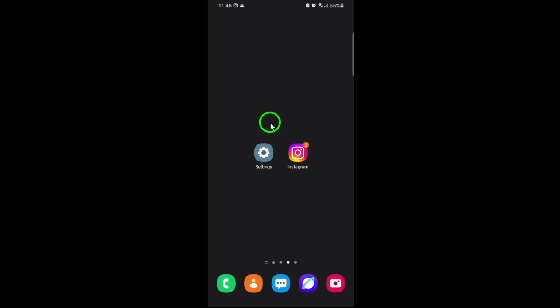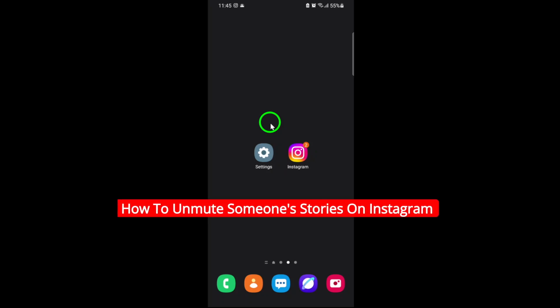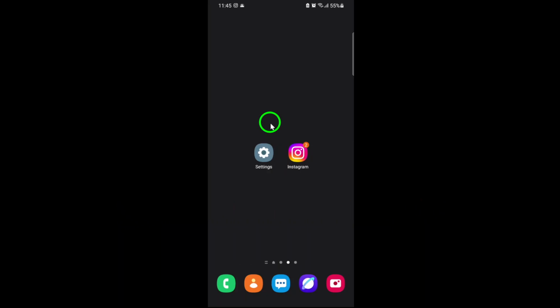Welcome. If you've ever muted someone's stories on Instagram and now want to start seeing their updates again, you're in the right place. Today, I'll walk you through the quick and easy steps to unmute someone's stories on Instagram, updated for the latest version of the app.